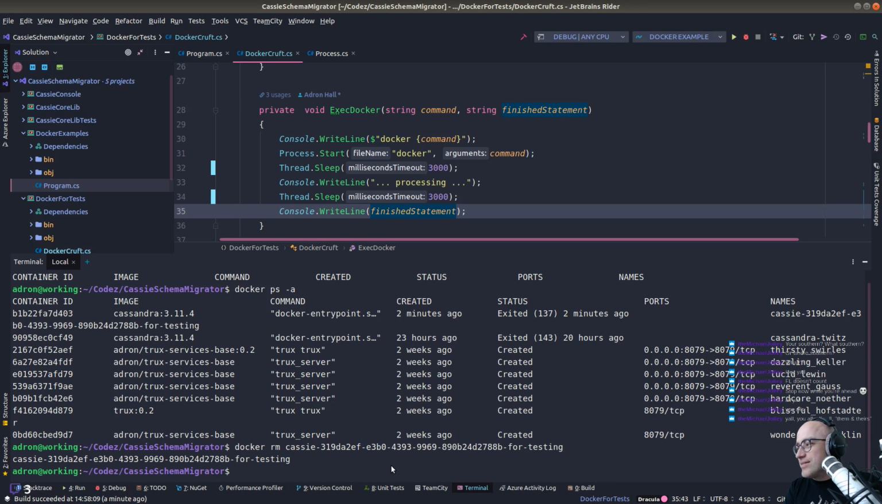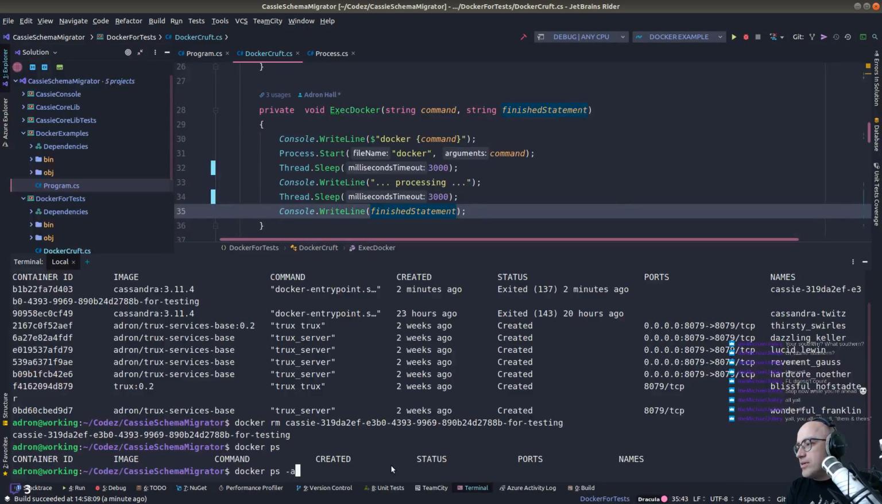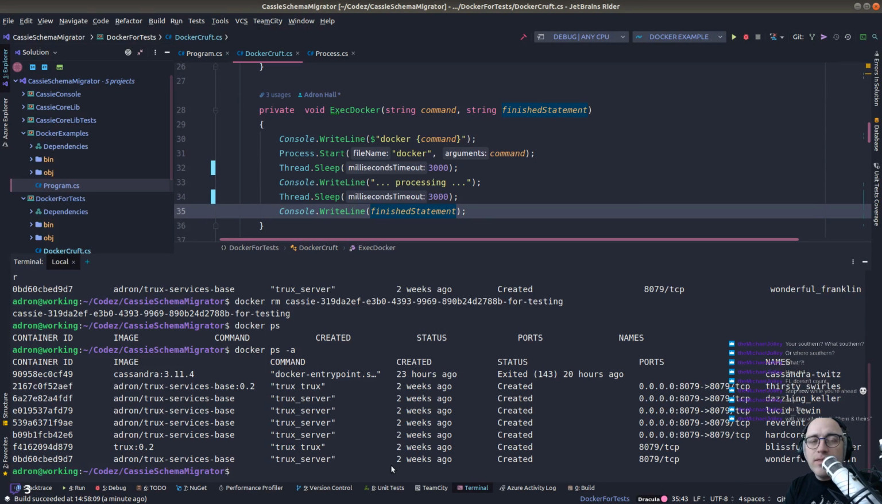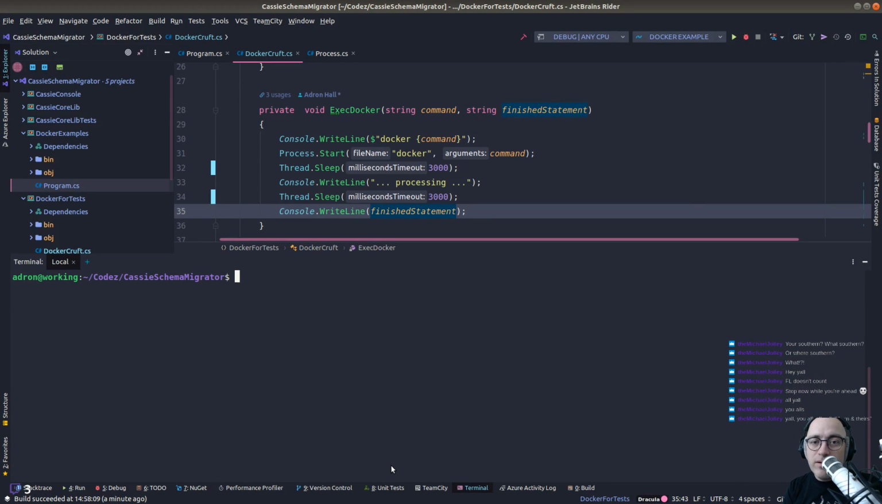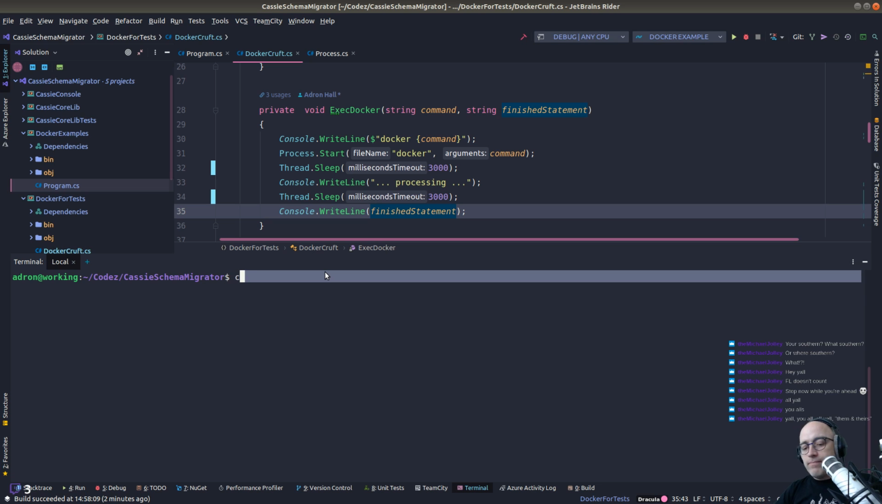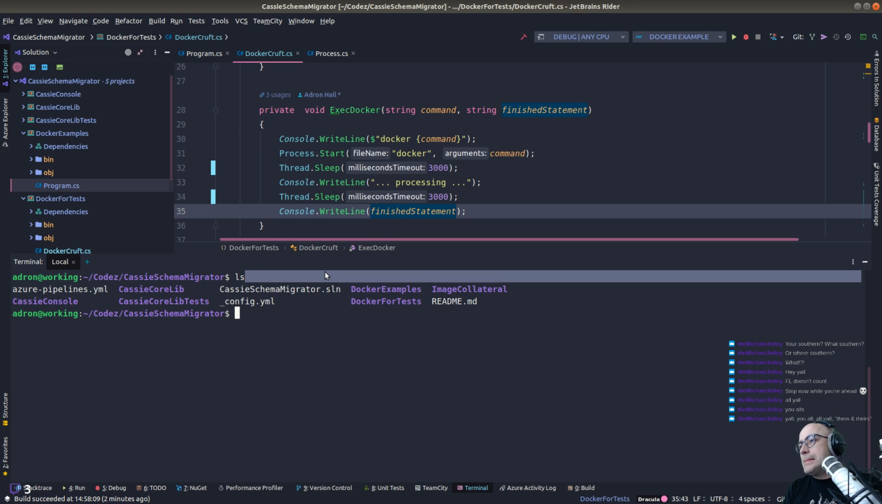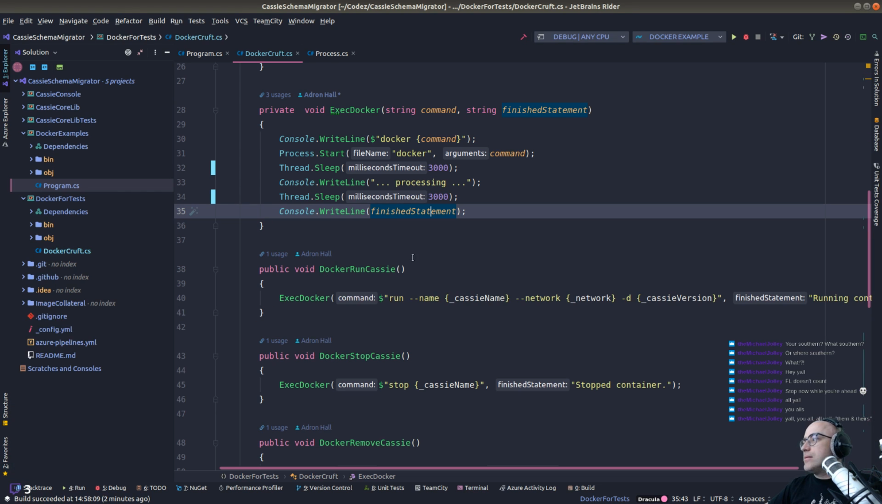Oh, jeez. All right, so Docker PS. Docker PS all. So there is no container. Now I'm going to run it, and hopefully we get the right thing up here. Exit.